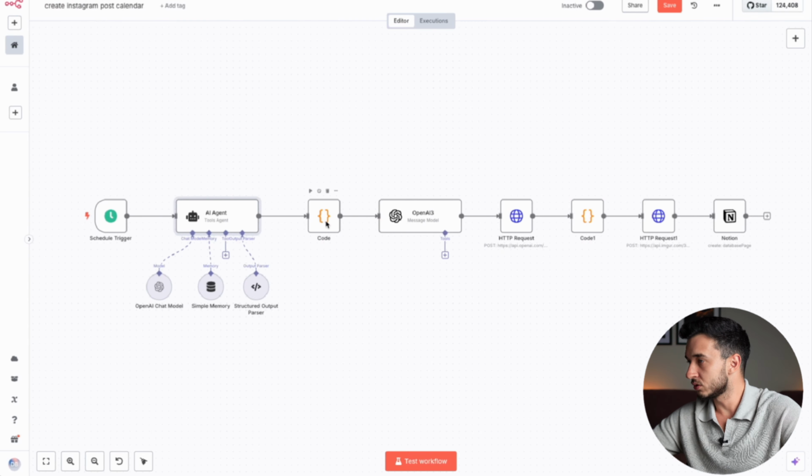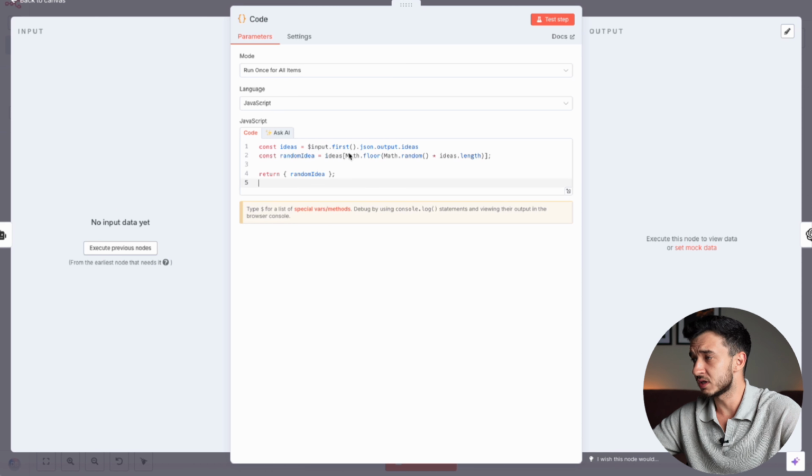And then we have a code node. Don't get scared of it, you can just copy and paste it. All it does, it takes a random idea from the list, so just copy and paste this or write it yourself. Let me show you how it works, so I'll press on execute previous nodes.